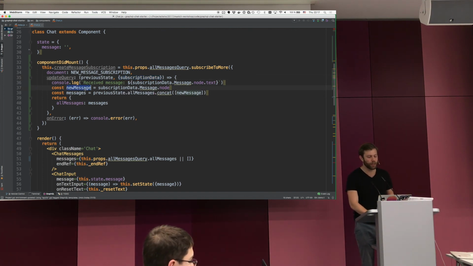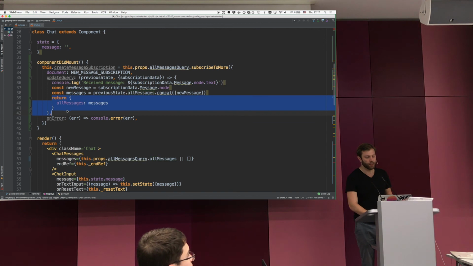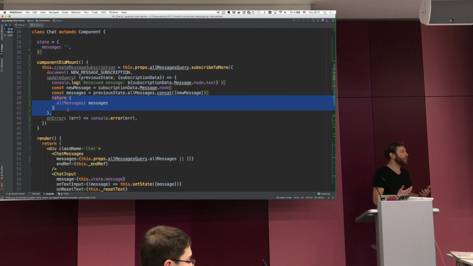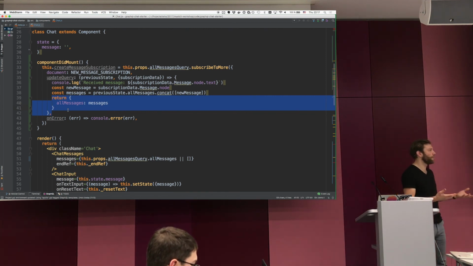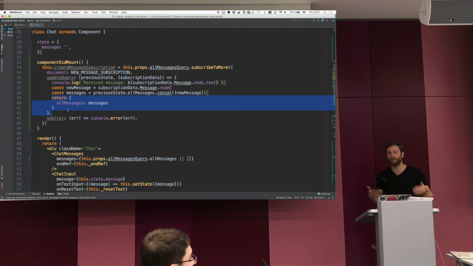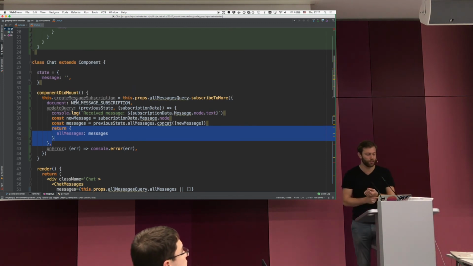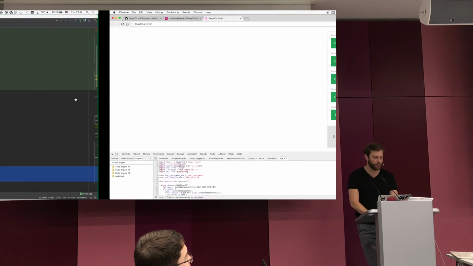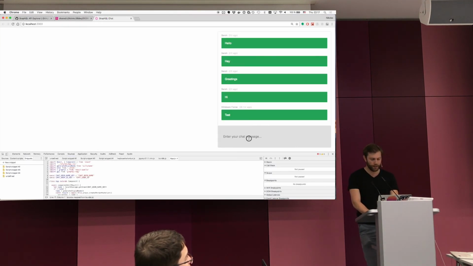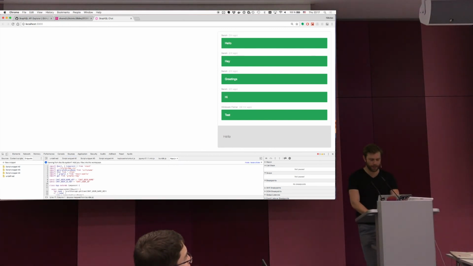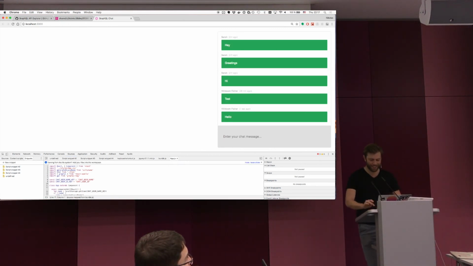And that's precisely what we're doing here. We are first retrieving the new message from the subscription data. Then we're concatenating that to the previous state's messages. And then we just return the result of this. And this magically is going to update the UI, because we're updating the allMessages query inside our props with the new message that we just received. And this is all you have to do to get these subscriptions to work. Let's see if that is actually true. And there it is. It appears in real time.